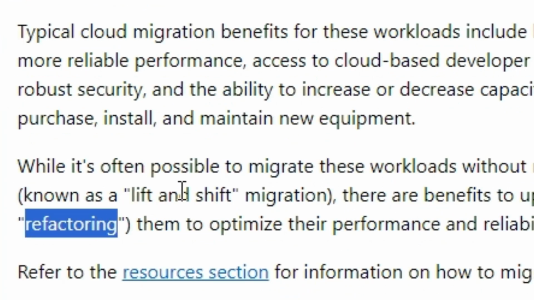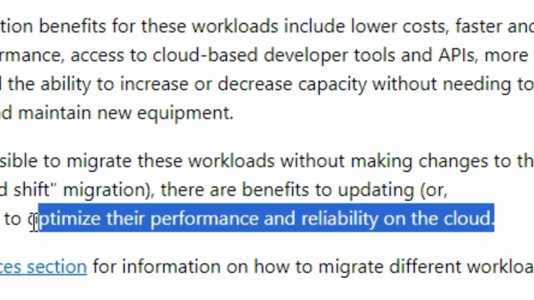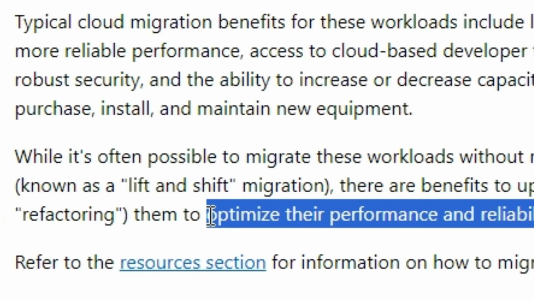So the second type is, if we do not do lift and shift, or we do not move just like that, we make certain modification or updation. So that is called refactoring. That is to make changes in the existing workload. And why is it done? It is done to optimize their performance and reliability on the cloud. So when it was on prem, maybe they were performing well, but when it is moving to cloud, accordingly we make changes. Here the performance will be better, but it will take more time.